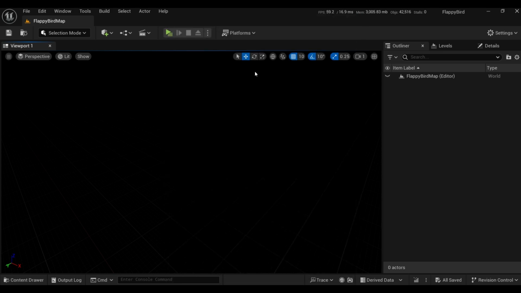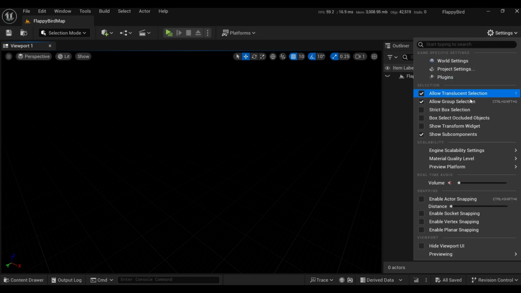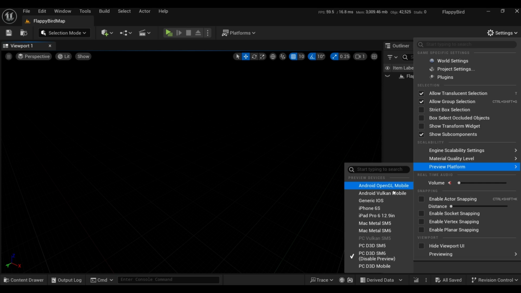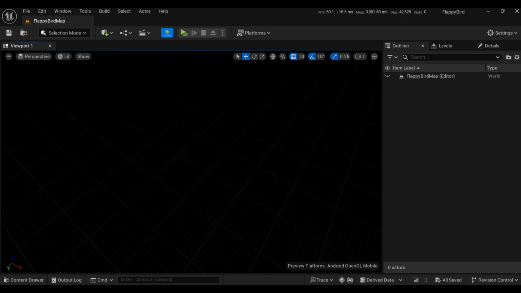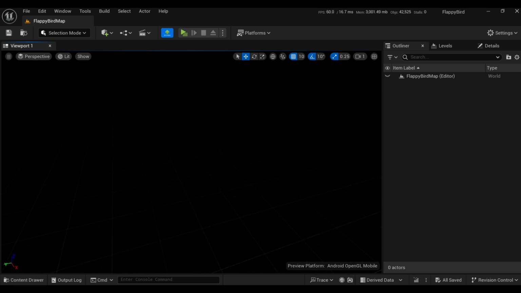Okay, nice. Last thing we need to do before we start scripting is go to the settings on the top right corner, go to preview platform and choose whatever platform you want. I'm gonna choose Android for now. What this does is that it's gonna render how the game will look like on Android, because the colors might be different on Android from the PC. Okay, so right now it's enabled, and to disable it, you just unclick it here.